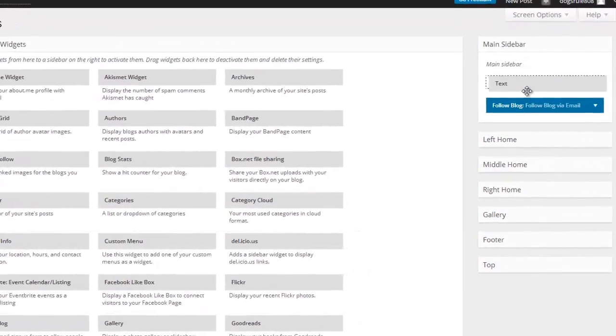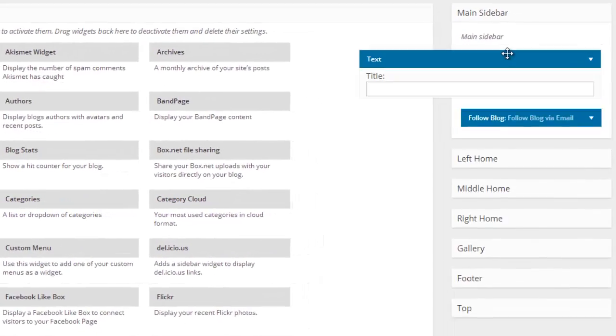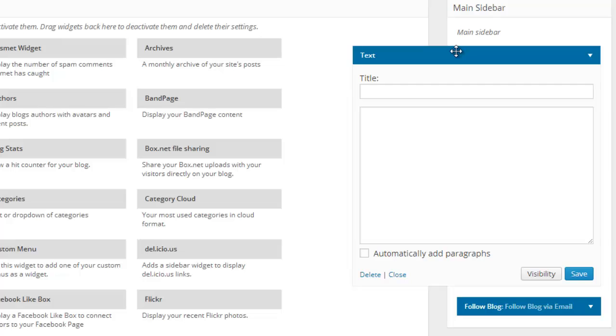The order that they appear top to bottom will be reflected on the page. So if I put the text box on the top here, it will appear at the top of the widget column on my pages. So we'll write a title, and this is just some arbitrary text just to see what happens when we add this text widget to the site. Let's click save.